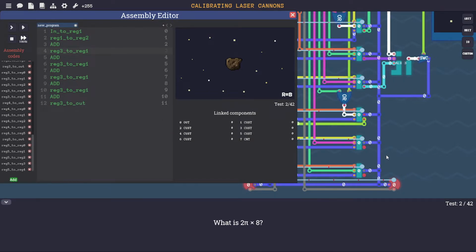Now, this is going to want to do this 42 times. Oh boy, but we're going to go through it one more time. So the next one is 2 times pi times 8, right? So the same thing that we're doing here is we're going to go 8 plus 8 plus 8 plus 8 plus 8 plus 8 makes 48. 2 times 3 is 6. 6 times 8 is 48. The math checks out. And here we go.